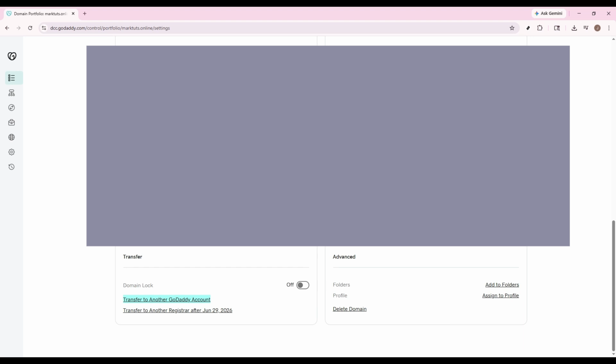Next, click Get Authorization Code. This is the action that tells GoDaddy to generate the EPP code for your domain. After you request it, GoDaddy will send the code to the email address associated with your account or domain contact details. So now, open your email inbox and look for a message from GoDaddy.